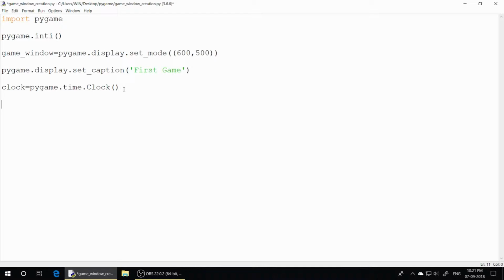Then we are creating a loop in which the player will play the game. If the player is playing, so playing equals True, while playing means while True. Here we write the whole game's code. We will use the clock and update the display over here.